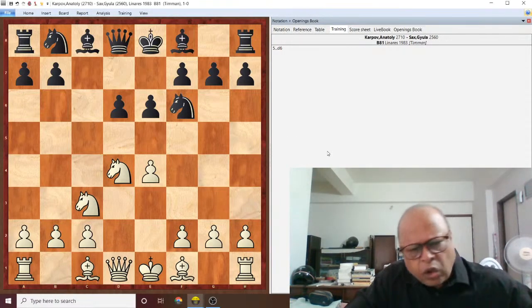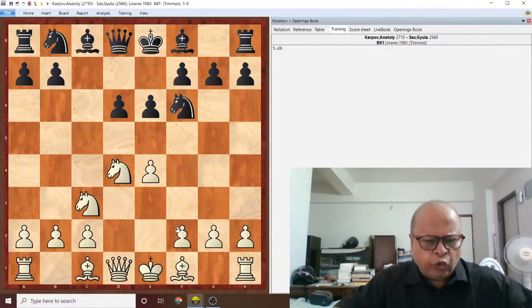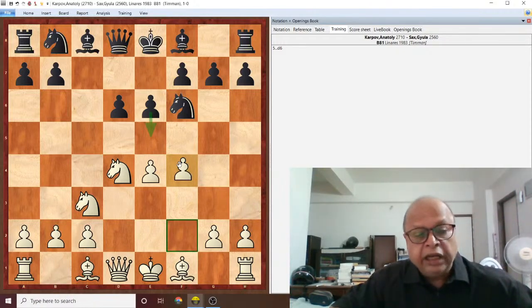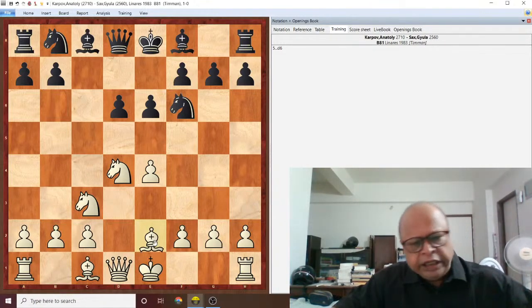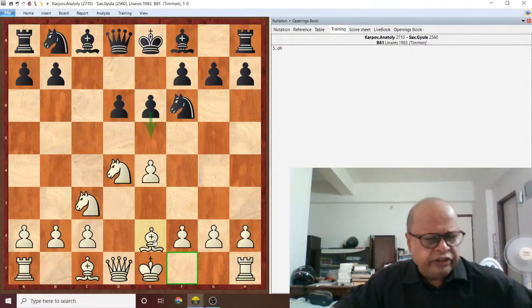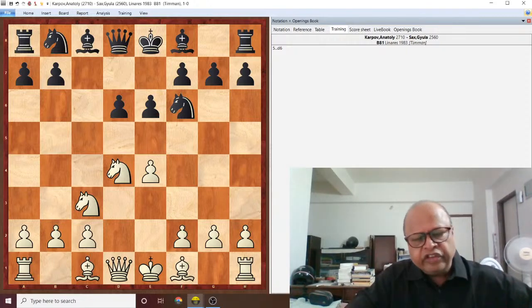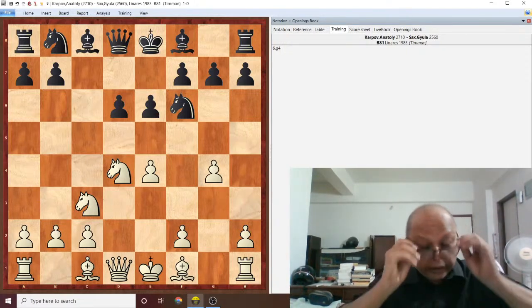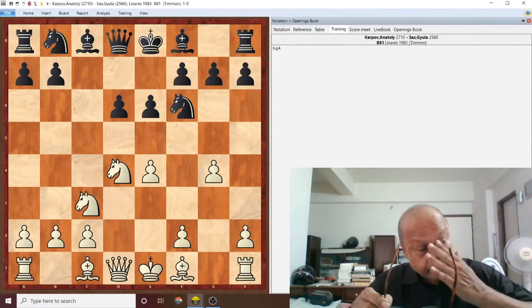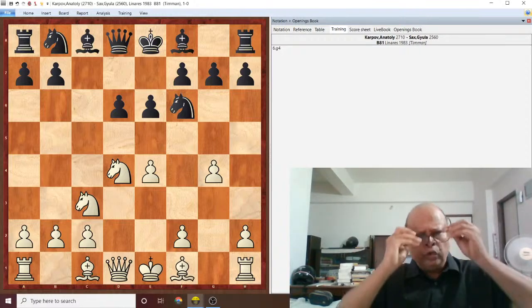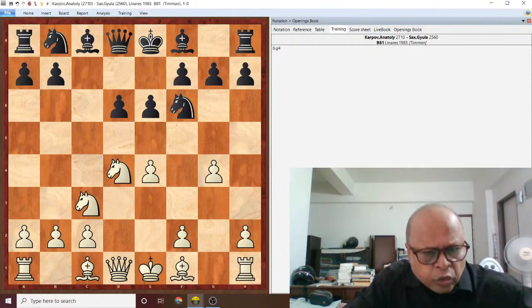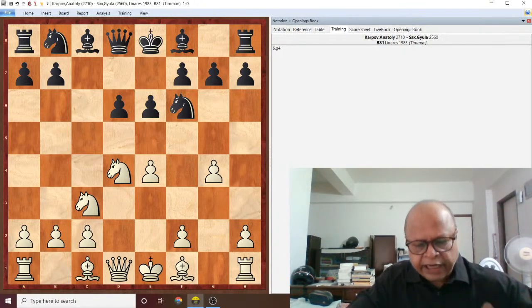Now there are many lines. You can play f4, which is called the Tal attack. You can play f3 like the regular Scheveningen and the Boleslavsky type. You can play bishop c4, the Sozin attack, or the Velimirovic attack. But this is the Keres attack. This is very good. The Keres attack is respectable and it is valid till today. White wants to gain space on the king side and drive the knight from the center.